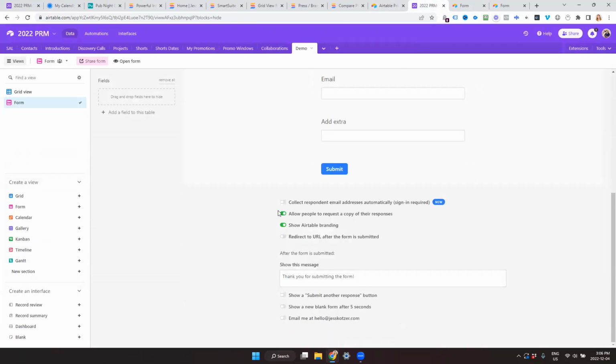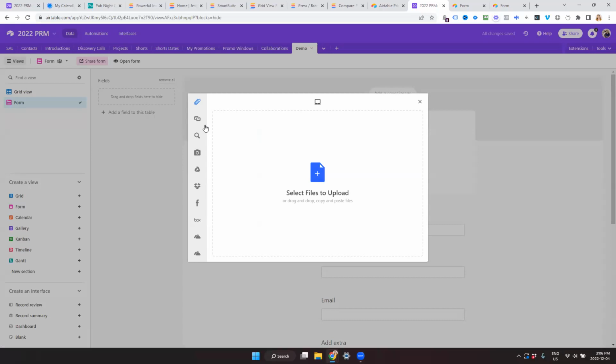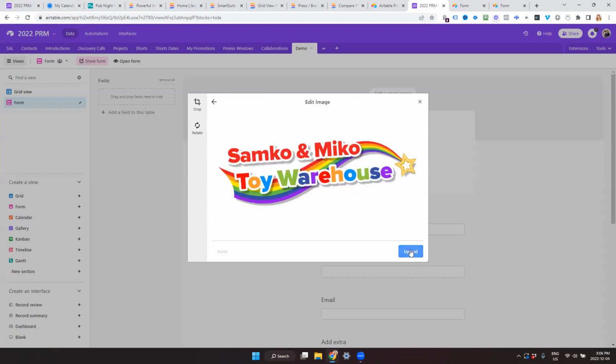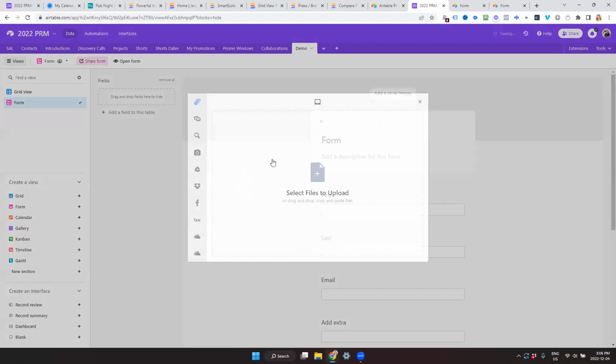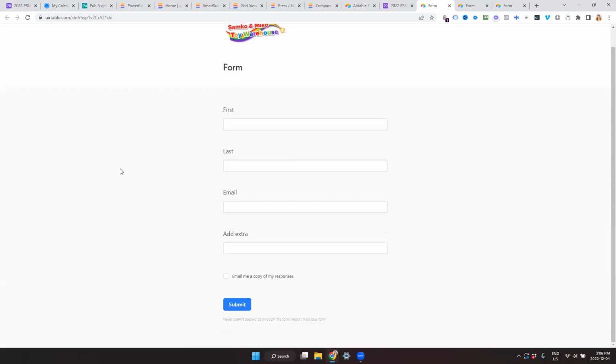So you can remove the branding. You could add your own branding. Let's just add, I don't know, Samco Miko. Find your logo. Add a little background or not. And now the form looks a little more professional. You can add text up here.